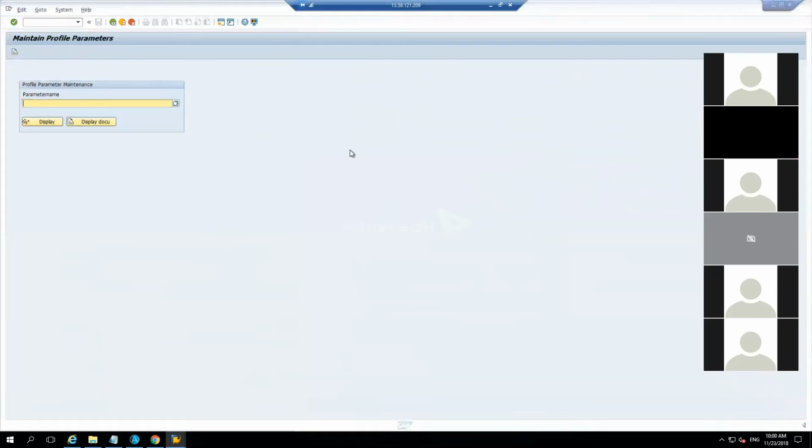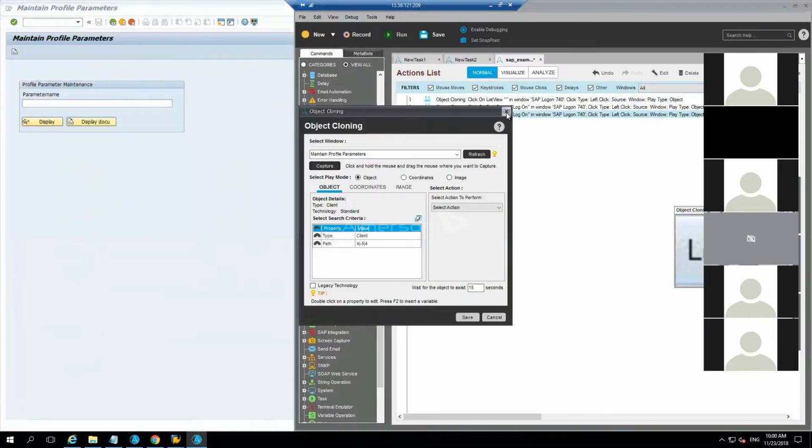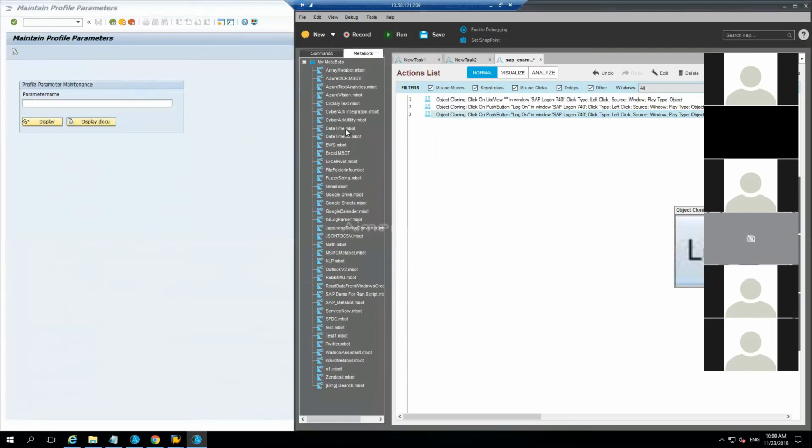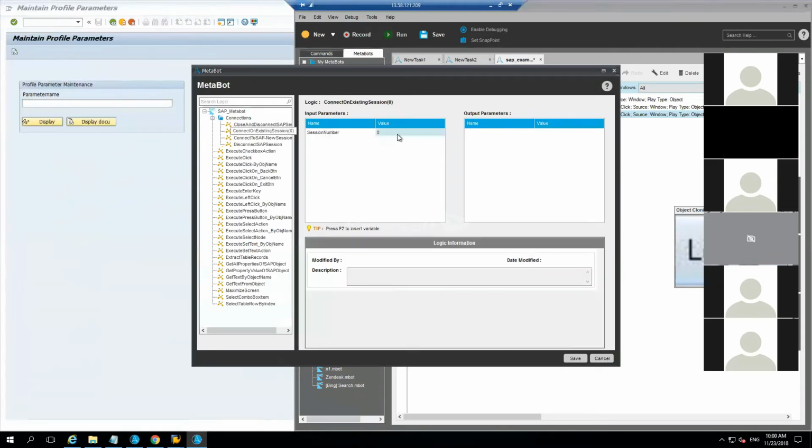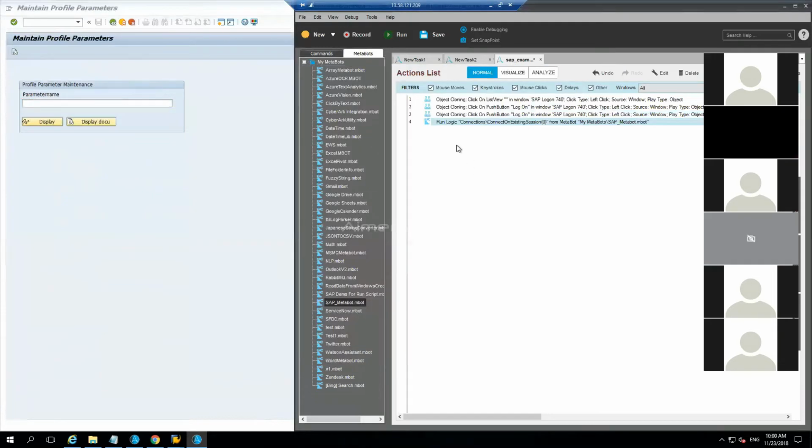Okay, so how do we get around that? This is where the SAP Metabot comes in. So what we can do is we can drag our SAP Metabot in. There we go. Drag that in, and what it does is you basically tell it to connect to the existing session. Yeah, so connect on existing session. Session number is 0. Click save. Okay, that gives us an active connection now to this window and anything in it. It's not driven by the window name. It's purely driven by the session.